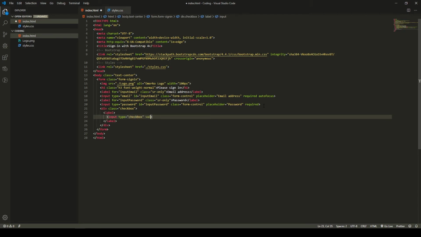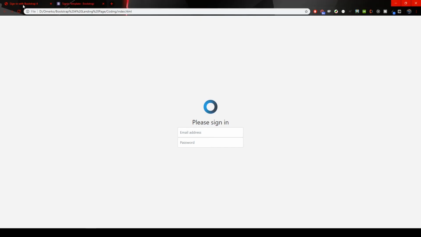Then the value for the checkbox, let's just say remember me, and after the input field here I will just add a text also saying remember me, so that it could be visible on the page. So when we refresh the page, there it is, right? It is a bit stacked up with those input fields, but we will work on spacing a bit later.